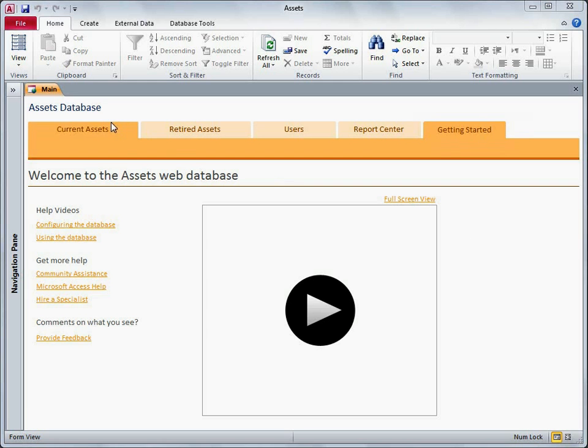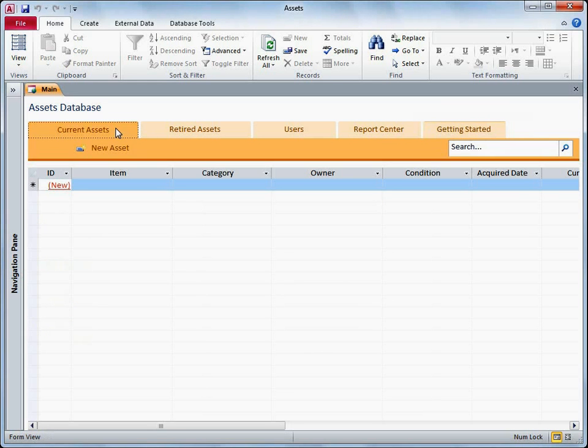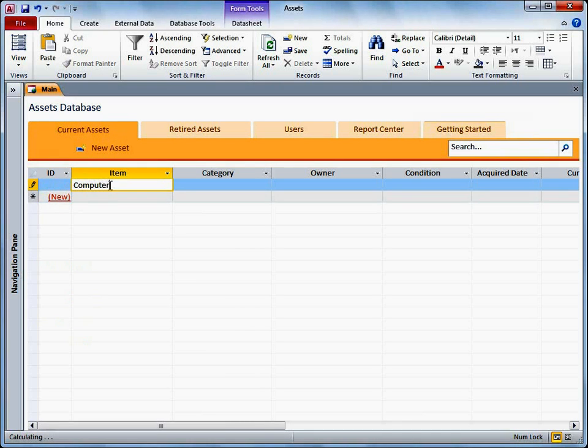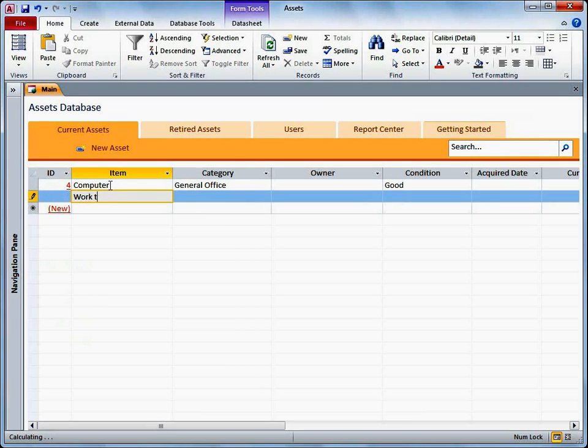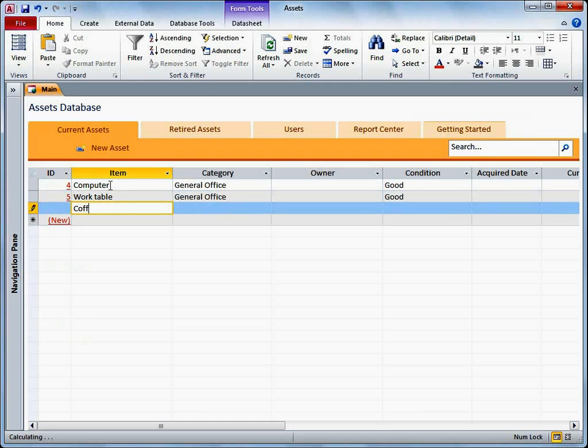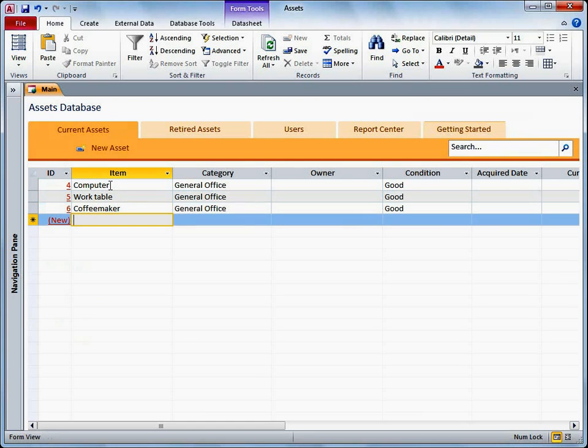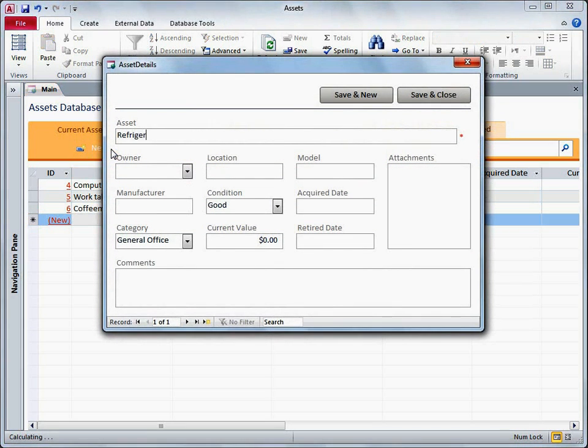To get started, let's take a look at the current Assets tab. Here I can add new assets, view or edit existing assets, and add comments about each one. The fastest way to get started is to just type a few assets into the datasheet and press the down arrow key after each entry. Another way I can enter assets is to click New Asset and then fill in the information that I have.